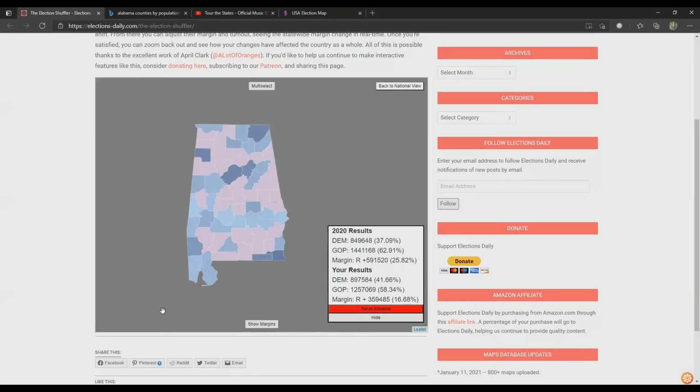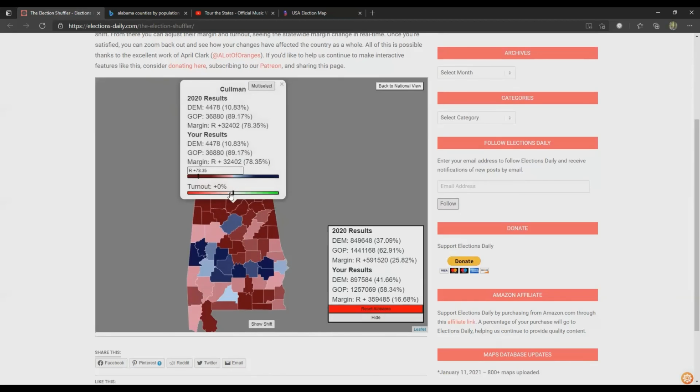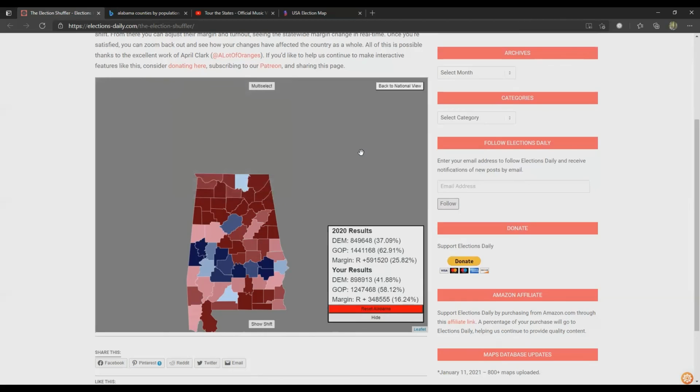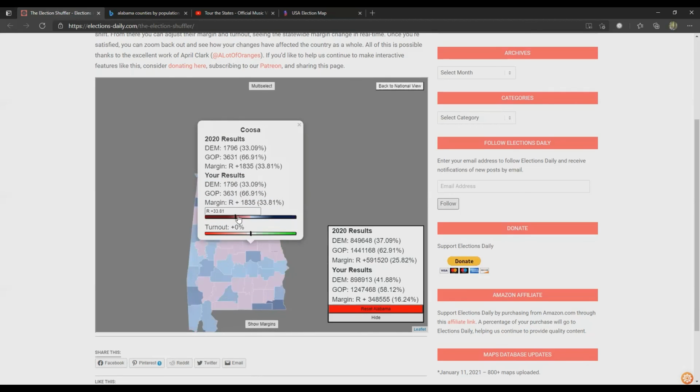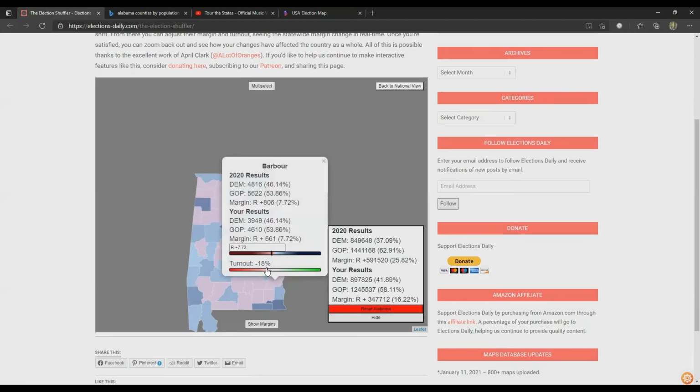Okay, so now we still have quite a few counties where we haven't made a shift yet. How about Coleman County, turn it down to like a 66-point margin? So yeah, we're almost getting Alabama into the single digits, and then we can potentially flip it. Tuscaloosa, let's pivot R, and then turnout quite a bit down. They can potentially flip this county.